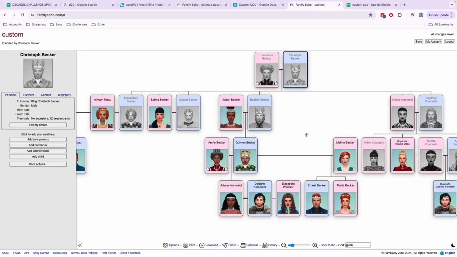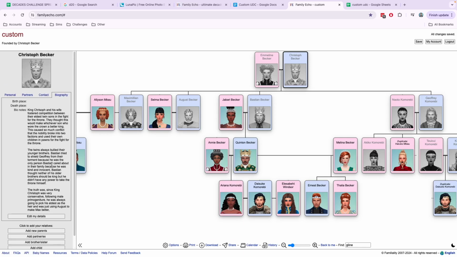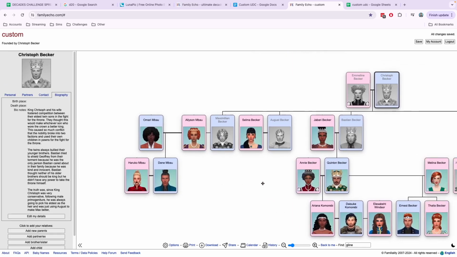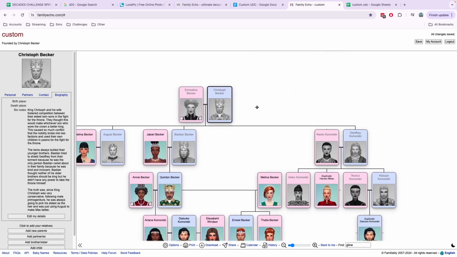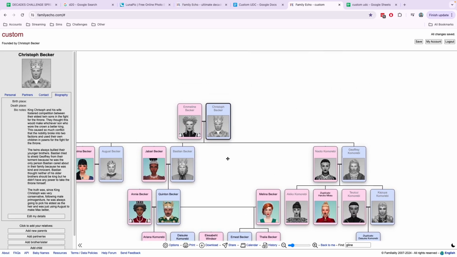So let me tell you about the history of this kingdom. It's so interesting. I spent so much time. It's really sad, I spent so much time thinking about this. And I created all the Sims from your Sims. So very exciting.